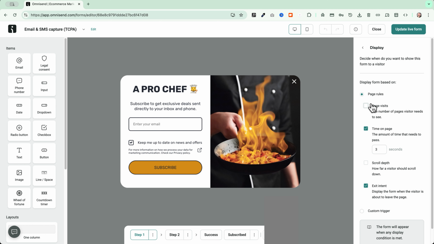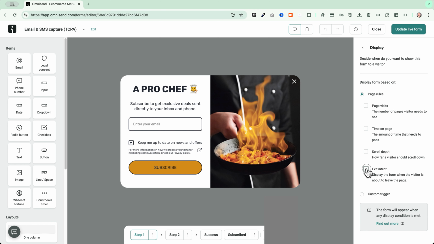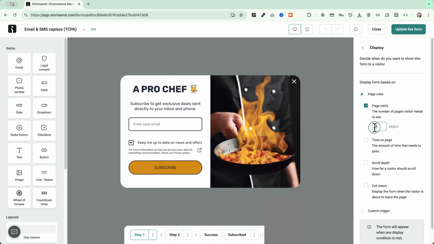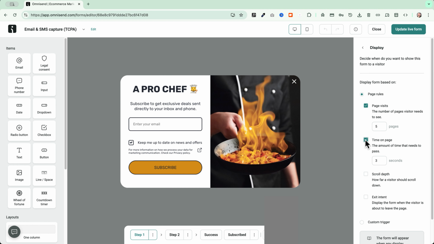Then you can change the display settings. This is very important. Let me show you what happens here. You can change the display settings to be based on page visits. For example, if you want to display this pop-up only after a visitor has started browsing your website and has seen at least 5 pages, you can select it like this. If you want, you can also decide to show this pop-up only after a specific amount of time, let's say 20 seconds on the website.